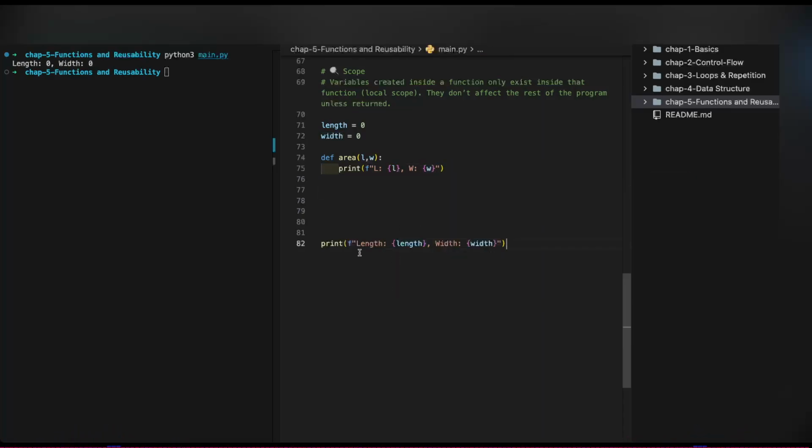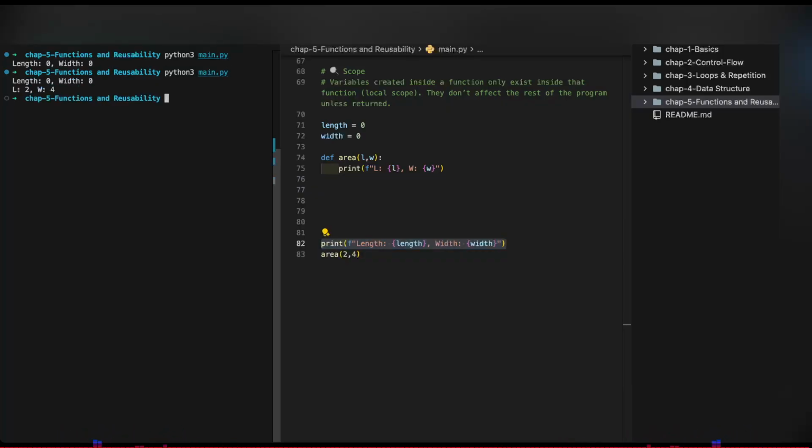Just to make sure that we have everything all right, I'm going to pass in the value of 2 here, and I'm going to pass the value of 4. So area, first place L, second place W. When we run that, we should see this, and we also should see that. So I'm going to run the code. You can see we're getting length 0 and width 0, L2, and W4.